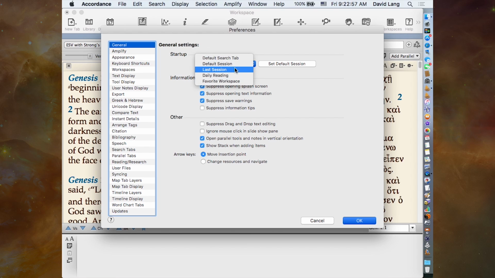If you're like me, I'm all over the place in my use of Accordance. I use Accordance both to prepare Sunday school and to do various things with work. I'm testing new modules. I never know what I'm going to be doing. So I just have Accordance start with my last session. Whatever I had open the last time I quit Accordance, that's what comes up. And of course, every once in a while I have to clear it all out because it tends to get to be a mess. But you can do last session.